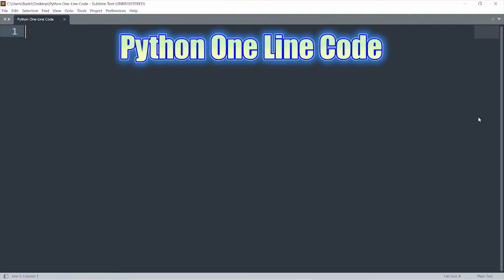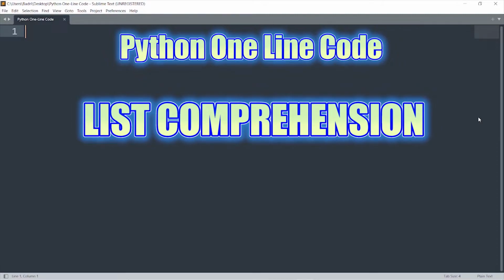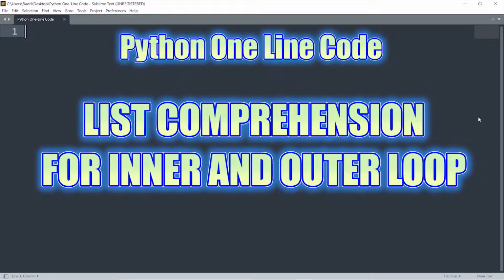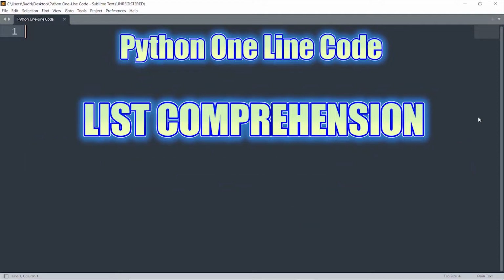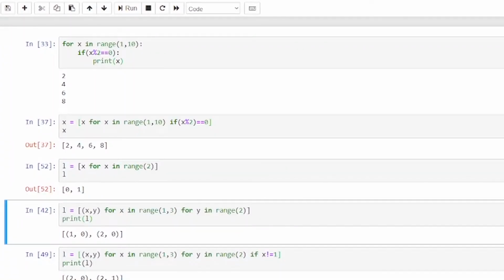The first is list comprehension. The second is how for outer loops and inner loops work. And the third one is the all function in Python. So let's see these concepts one by one briefly before we start to write Python one-line code for prime number generation. Coming to the first concept, that is list comprehension.